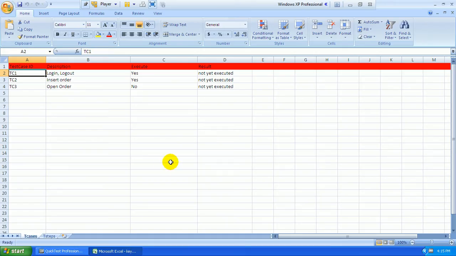Now we'll go through the overview of keyword-driven frameworks in QTP. Firstly, we'll prepare one Excel sheet which contains two sheets, test cases and test steps. In the test cases sheet, we have four columns. One is test case ID, which gives a unique ID for each test case: TC1, TC2 and TC3. We have three test cases right now, and then a brief description for each test case: login and logout, insert order, open order.